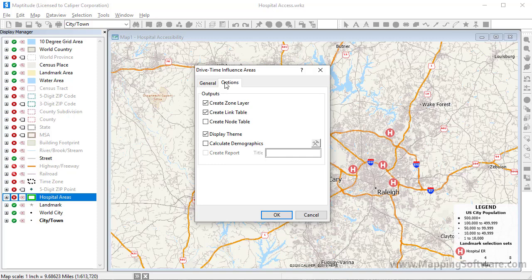On the Options tab, make sure to check the Create Zone Layer box if you want to create a layer of the catchment areas. You can also create a table that assigns each street segment to a territory and shows those assignments with a color theme. I'll go ahead and use these defaults and click OK.